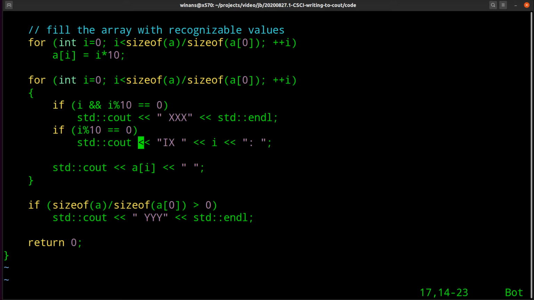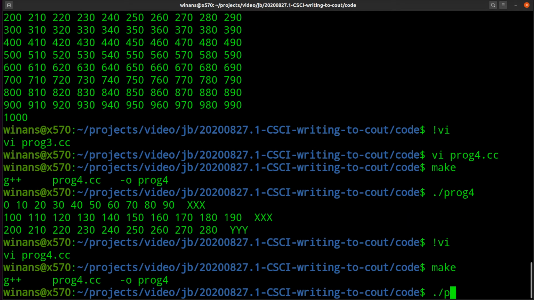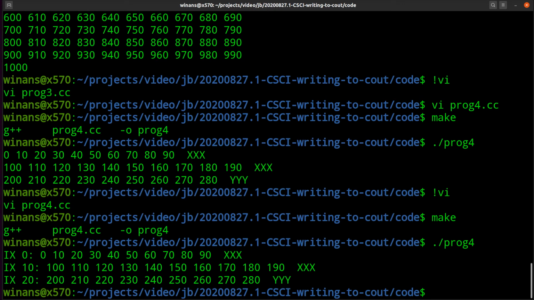So let's look at this header. It's going to print ix, which means to me index. I'm going to print the index variable that the loop iterator is using, and then I put a colon and then a space, and then I'm going to put these values, all right? Let's try running this. All right, not bad. I now have a header.